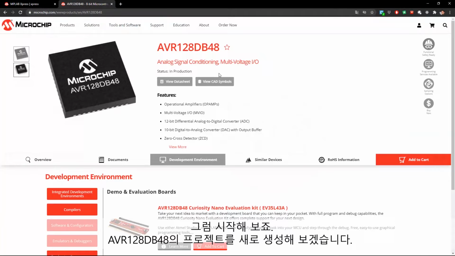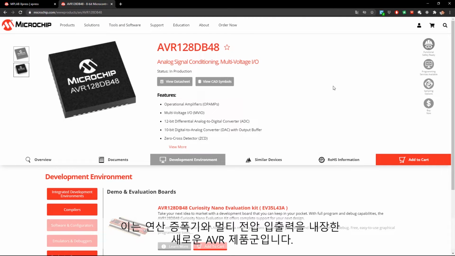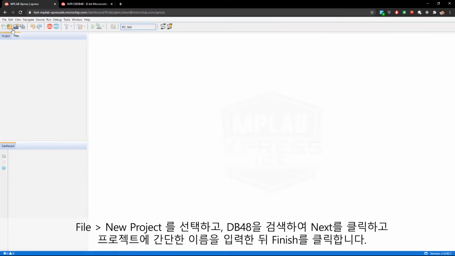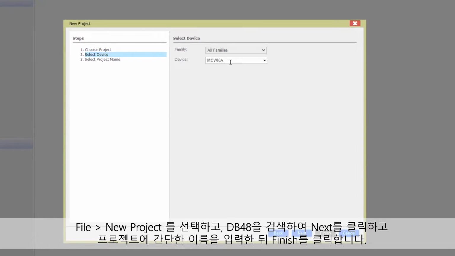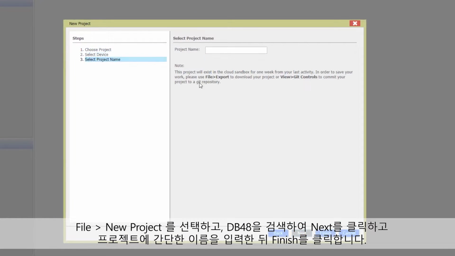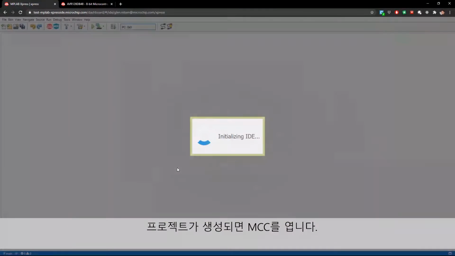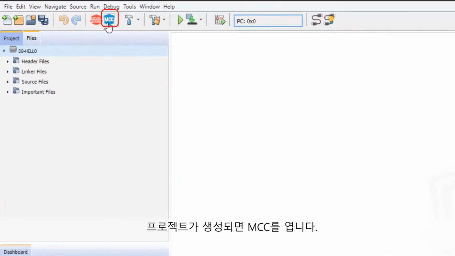So I'm going to create a new project for the AVR128DB48. This is the new AVR family with op-amps and multi-voltage I/O. So File, New Project, search for DB48, click Next, give the project a basic name, and click Finish. Now, once the project is created, I can open MCC.